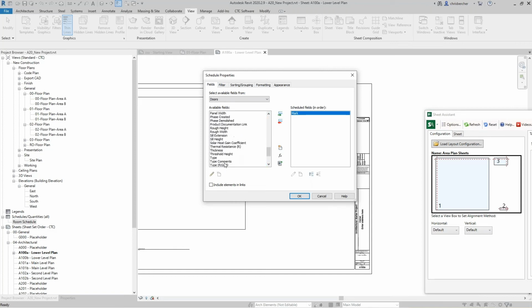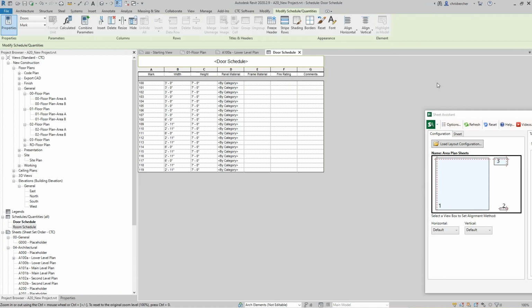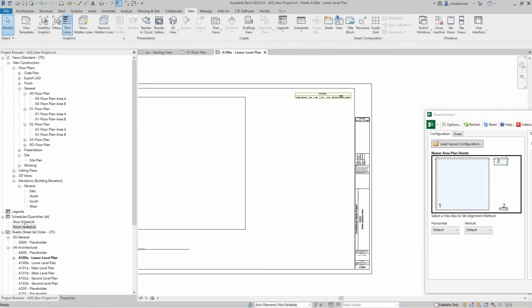panel. We'll grab width and height and panel material, frame material, and then we'll cap it with fire rating, and then comments. And we'll sort by mark, hit OK. I've got a few things in here, and I've got some editing to do to make sure I'm using the right stuff, but that's okay. We'll go ahead and close that and add this schedule to my sheet.